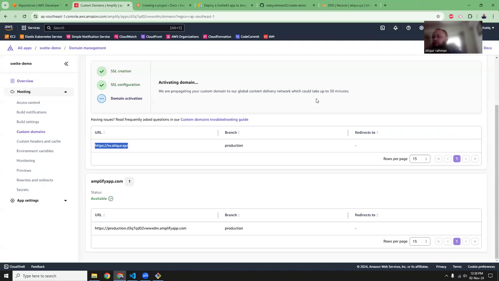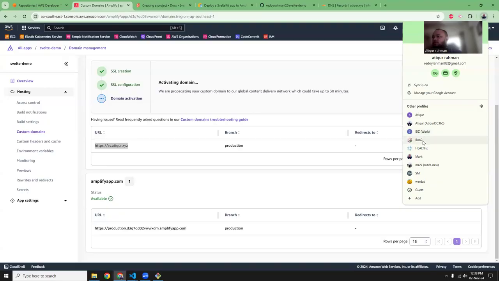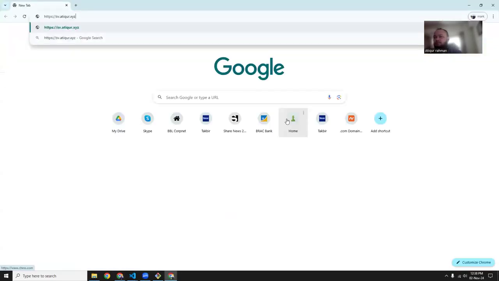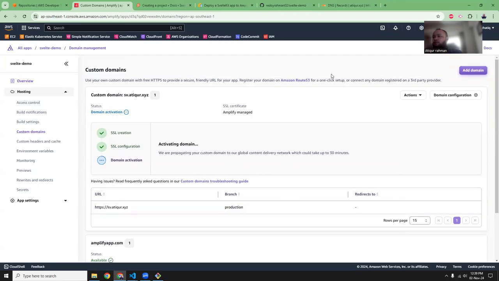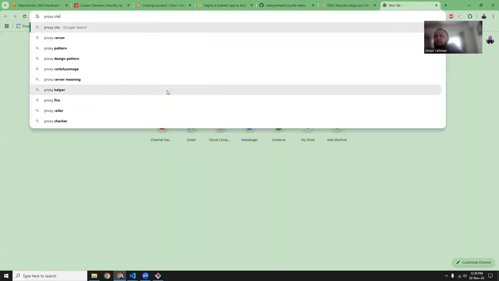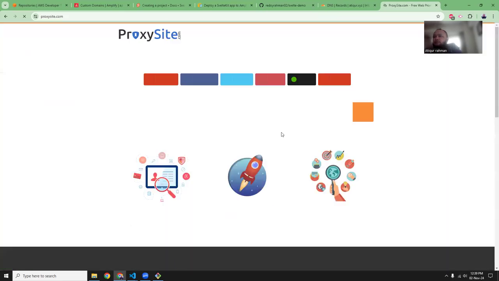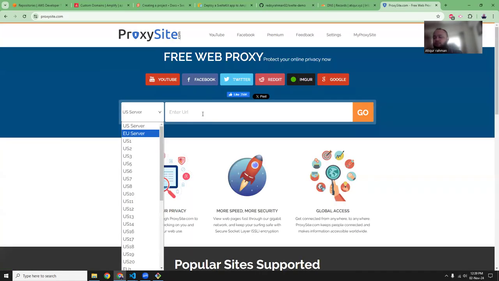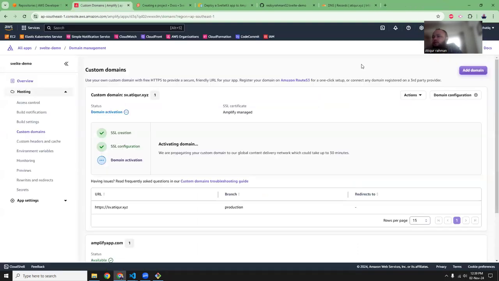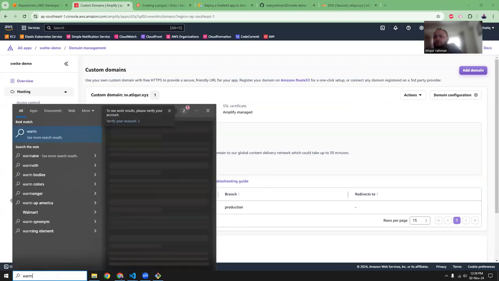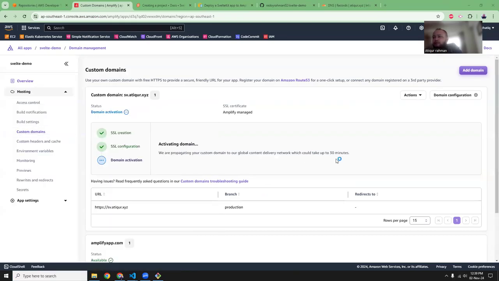Let's see if I can get it in incognito. The DNS is still not pointing properly. But we can use proxy sites. These are kind of like proxy sites that you can use to verify. Maybe we can use Cloudflare free VPN. Let's see.